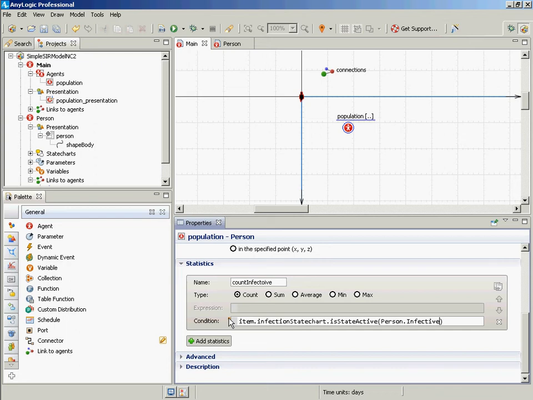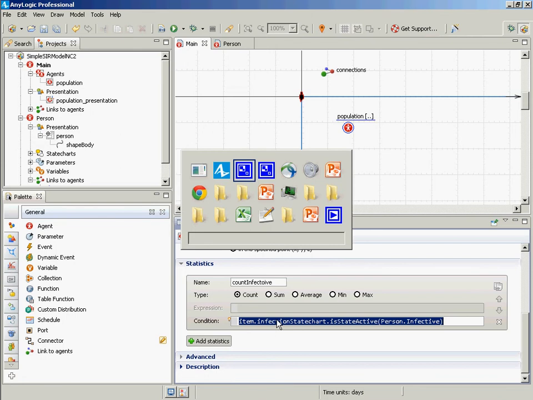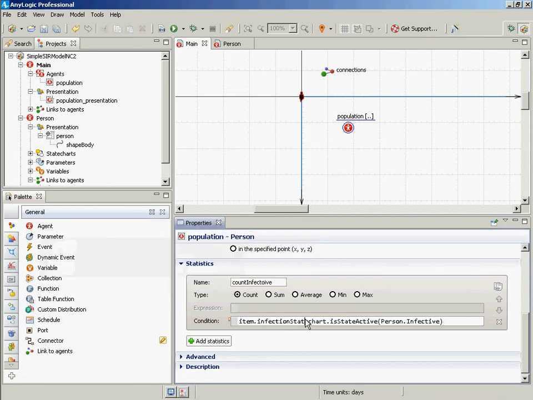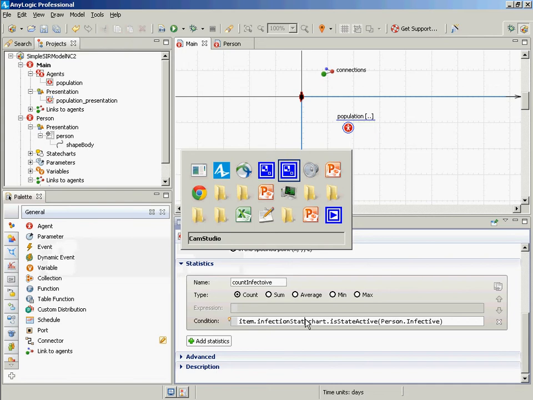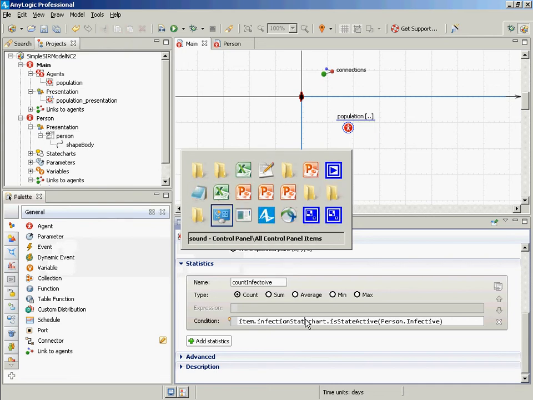Anyone? Where do I go? Yeah, I go to analysis, and we're going to put it on Main. Yep, we can put charts on a person if we wanted to, but in this case, we're going to put it on Main. It's important to realize you have the flexibility to do that. Okay, we're going to put it on there, and this is going to be plot infectives.